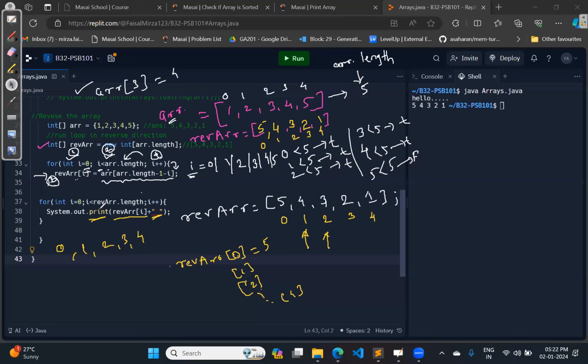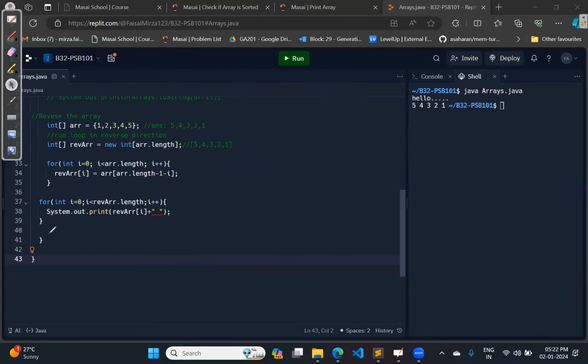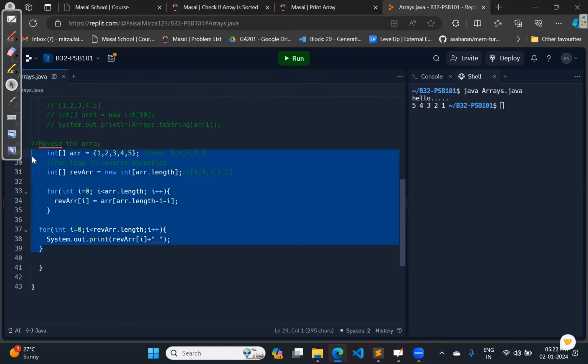I am just accessing the array elements, nothing else I am doing. Okay? Yes, sir. Thank you, sir. Clear? Okay. Thank you. So everyone clear with this? Yeah. So this is how we can reverse our array.